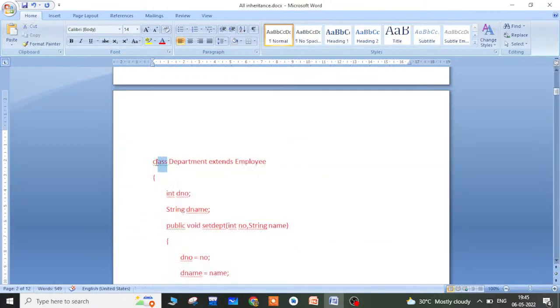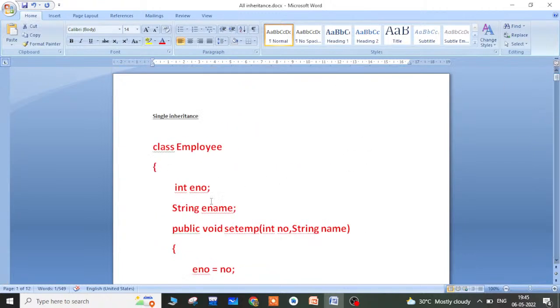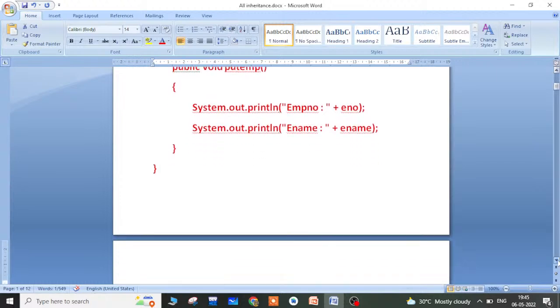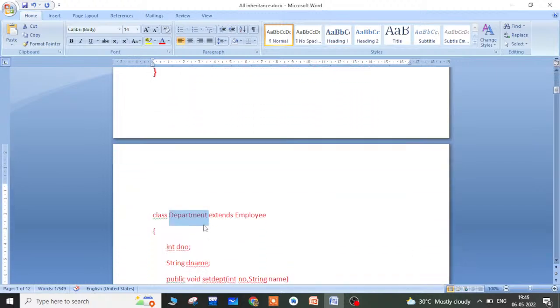Because you can see here class department, and it is going to extend from where? Employee. So this is your parent class and this is your child class, and your child class is extended from your parent class employee. So now this department class is having the properties employee number and employee name. Yes or no? Because it is inherited from employee class. Now it's having all the properties of their parent class. Now the department is having the employee number and employee name.